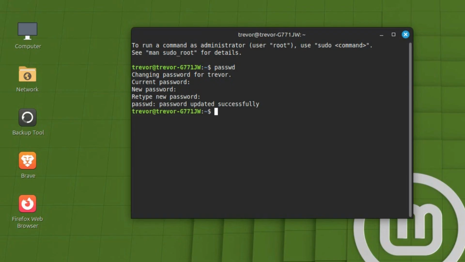If the passwords match, you will get a message that the password has been updated successfully. I then closed the terminal.